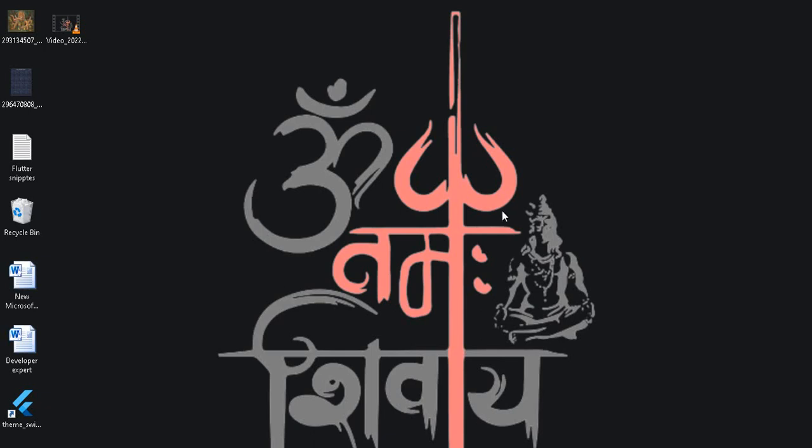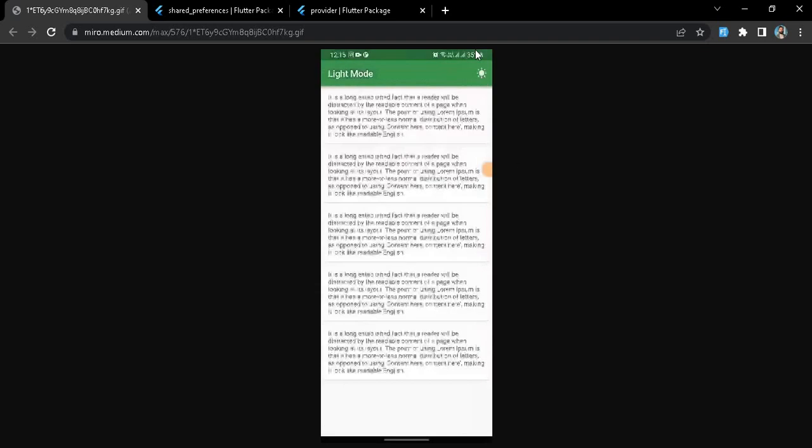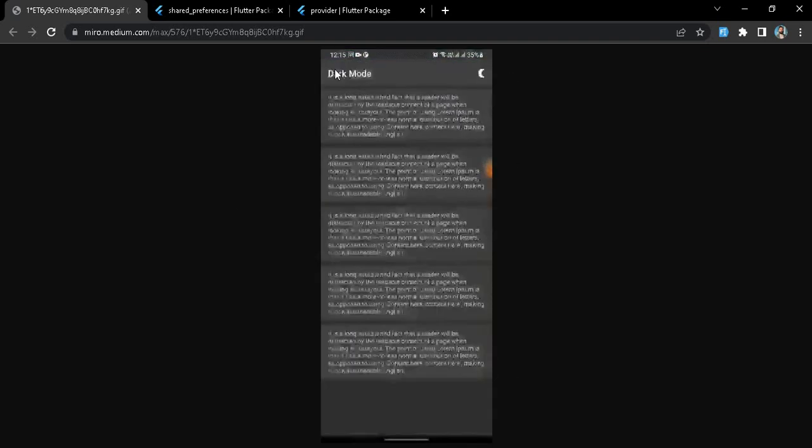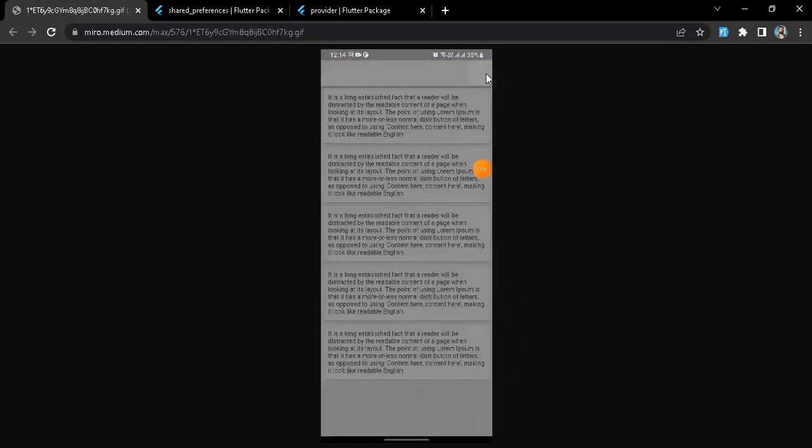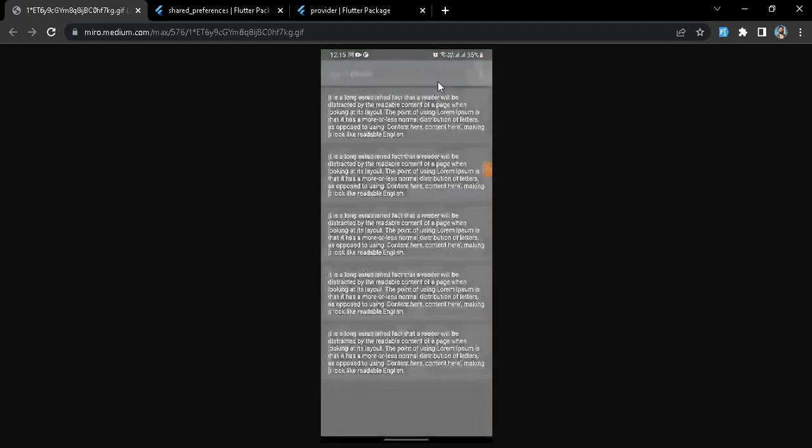Before going inside the coding, let's see first how our final application shall behave. This would be our final application. We have a bar and the action button. When clicking it, we are going to change the theme of the application.